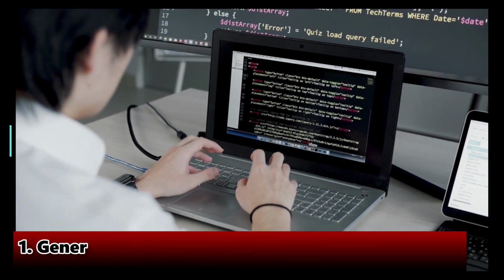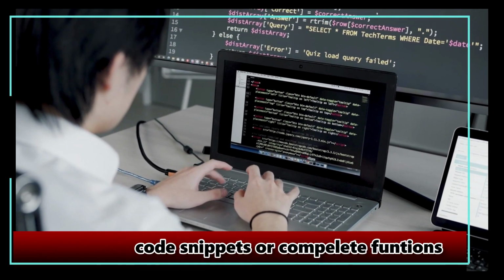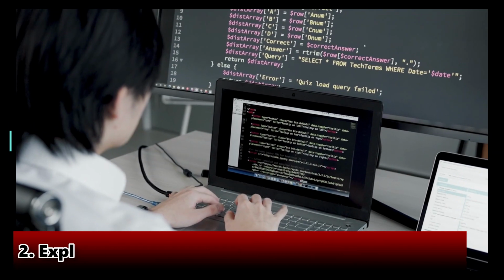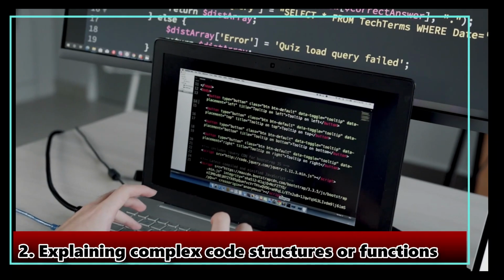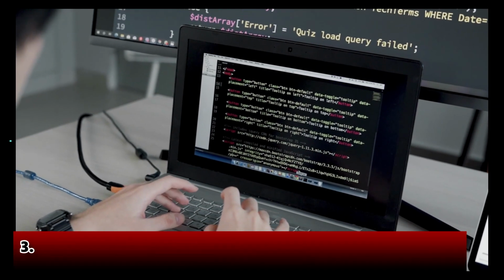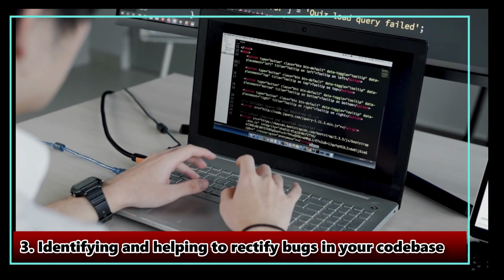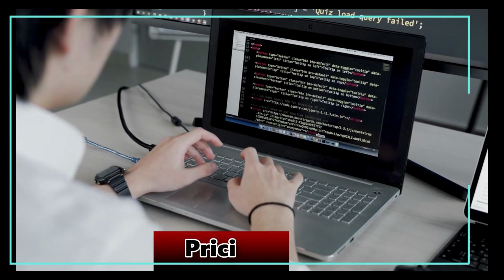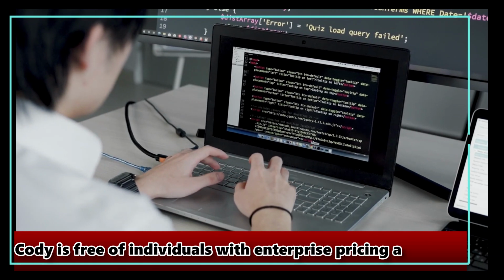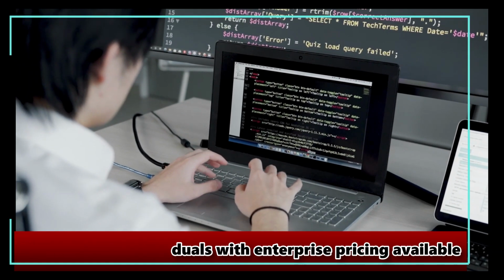Key features: generating code snippets or complete functions based on your instructions. Explaining complex code structures or functions in simple terms. Identifying and helping to rectify bugs in your codebase. Pricing: Cody is free for individuals with enterprise pricing available.